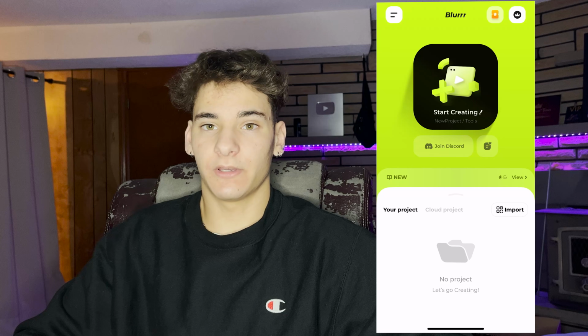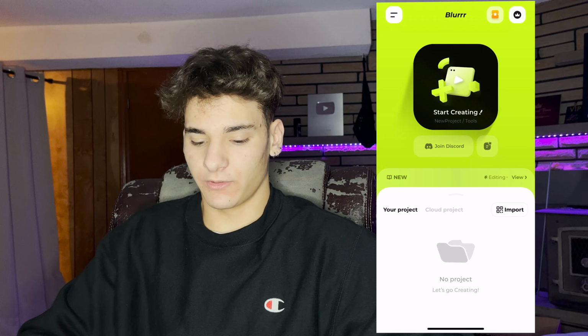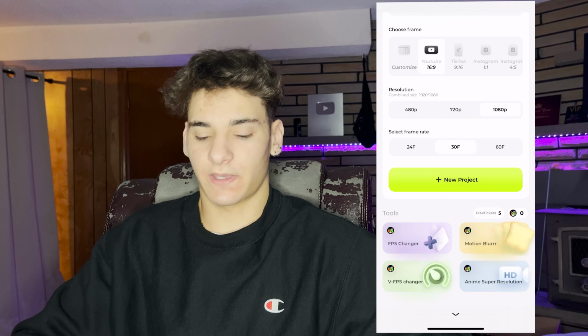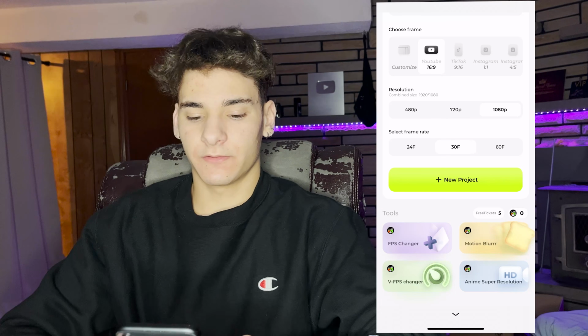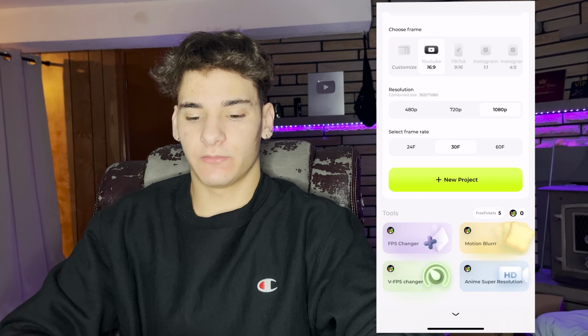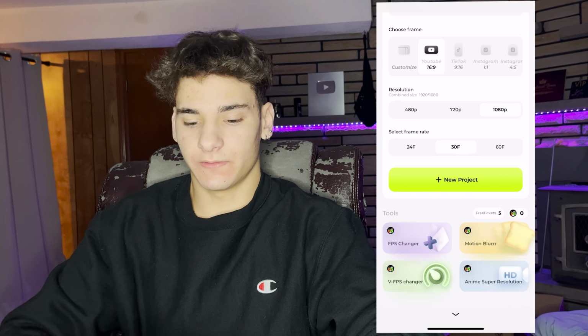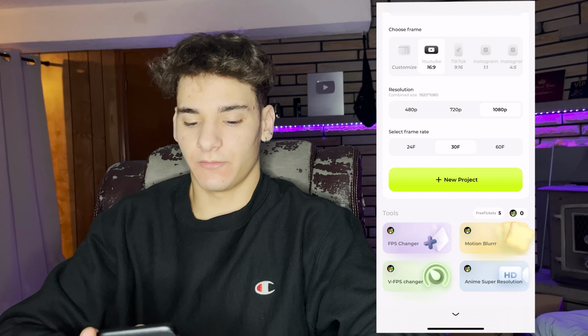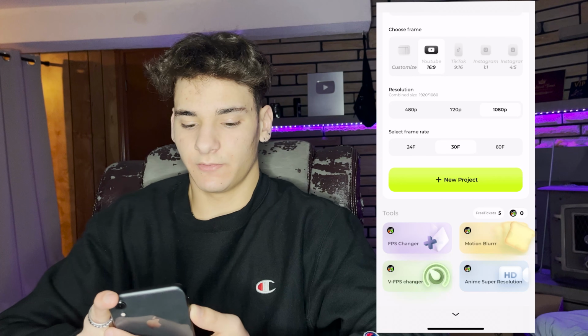So opening blurrr, you have a pretty straightforward page where you can just start your project. So let's press that. I will make it the basic size 16:9 1080p. Before I start the actual edit, there is one feature that I want to try, which is FPS changer, which is basically a twixtor for blurrr.